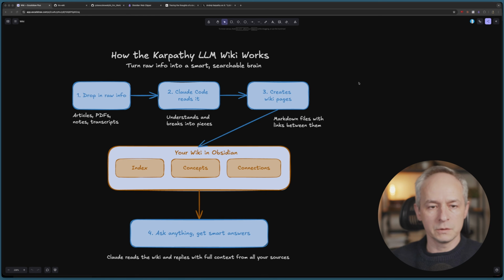So the concept itself is pretty simple. You drop in the raw information like articles, PDFs, notes, transcripts, even images. Then you ask Claude Code, in our example, to read through it and understand the assets it has available, and then it creates wiki pages out of it. In Obsidian, as an example, you can use tags and relate different assets together, so it's way easier for Claude Code to trace the path.